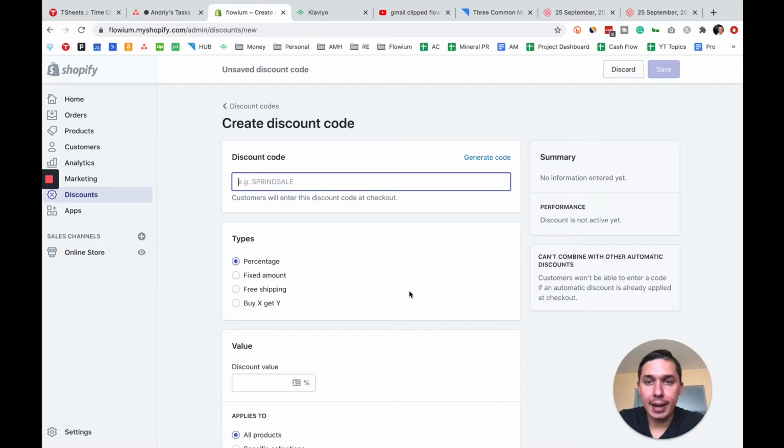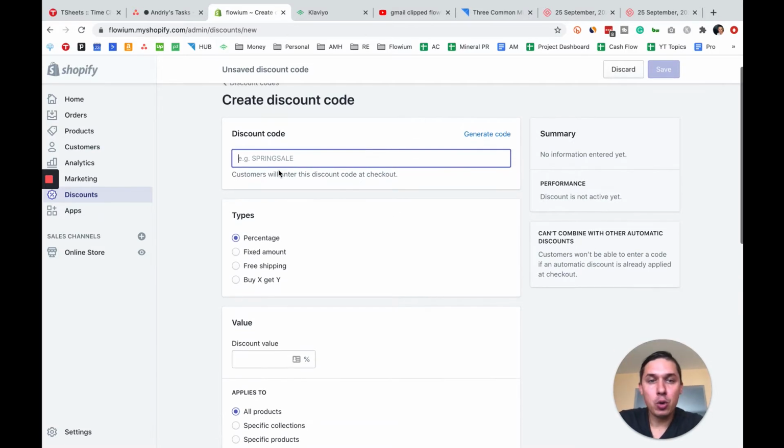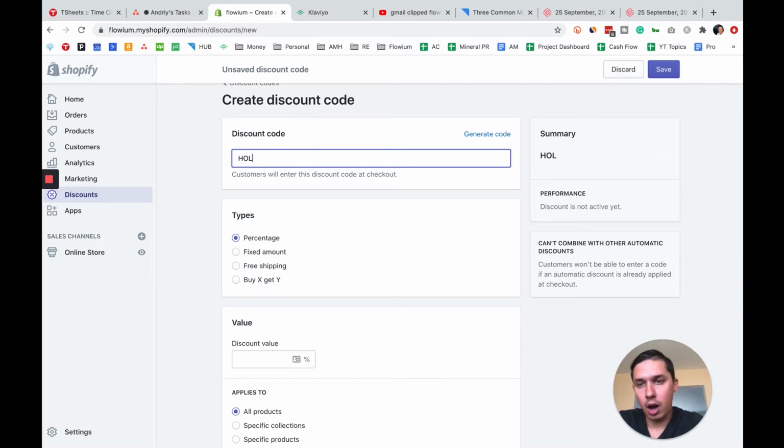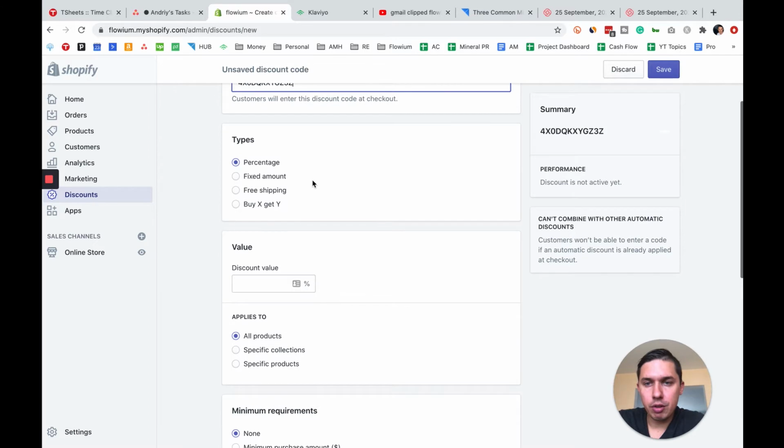Okay, I'm back. So you can type in whatever you want, like holiday 2020, or if you want to make that code unique and not very memorable, it's hard for me to pronounce that word, you click generate code, and here's your code. So let's do generate code.